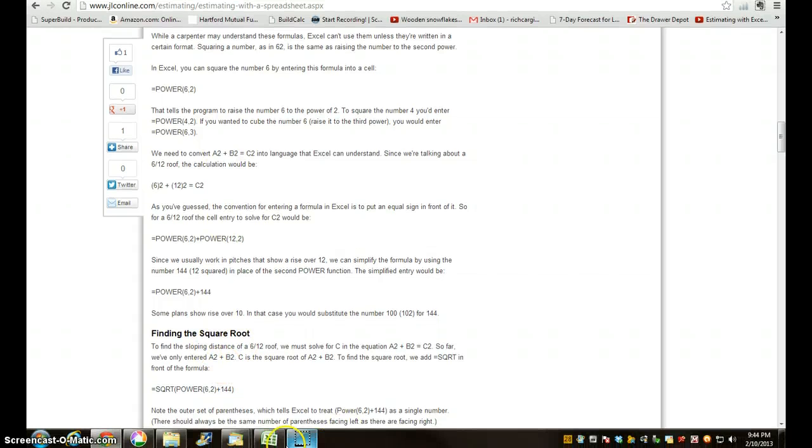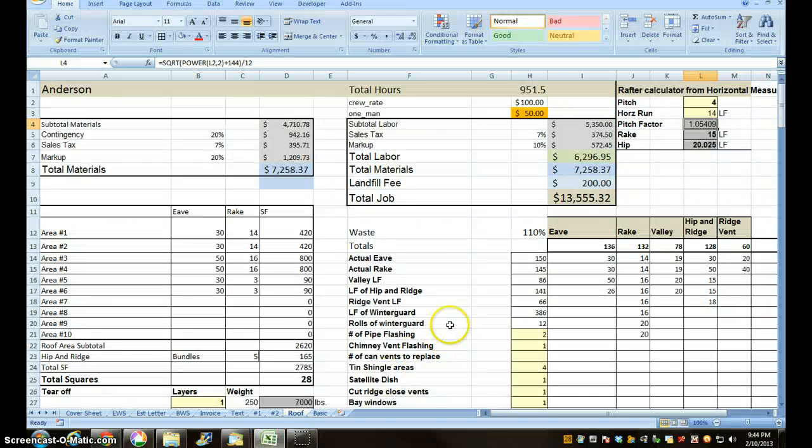Now I'm going to have to adjust my screencast. Okay, so if I forgot to measure a hip, or I forgot to measure a valley, or I don't even care to because I know I can figure it here at home, I like to use this roof calculator.